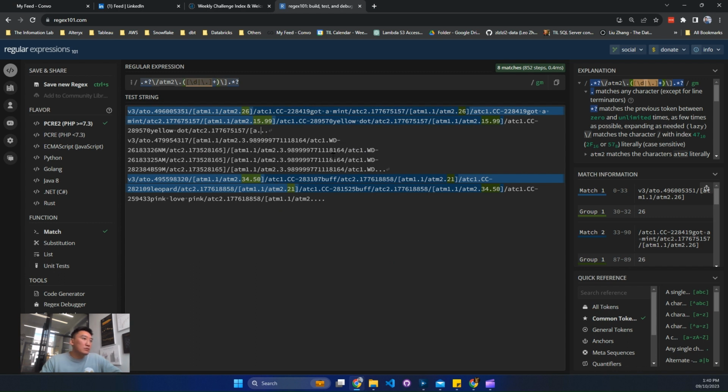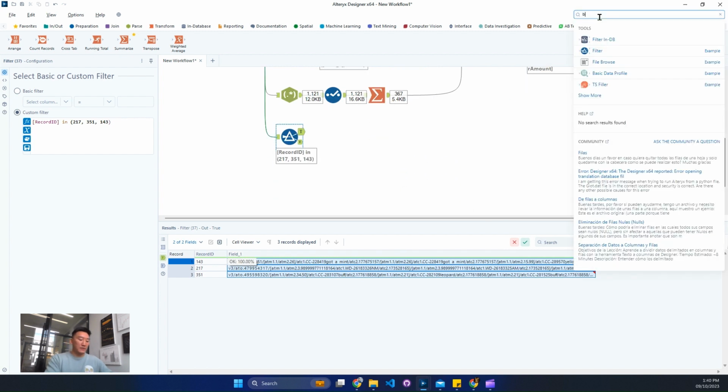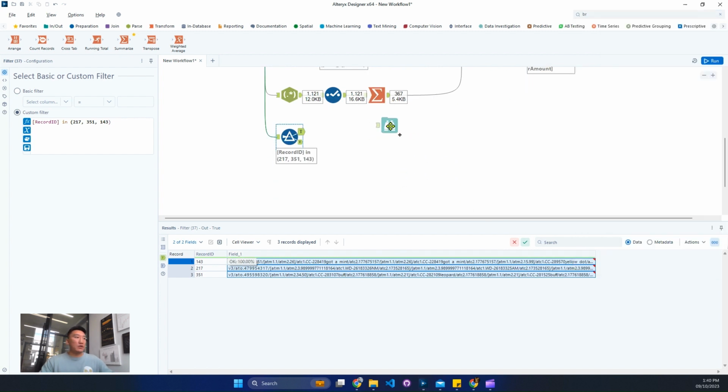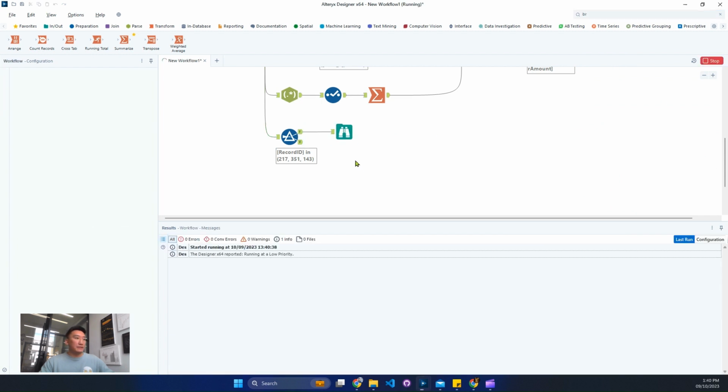Ooh, there's a dot dot dot here. So the string field is too long. It's not captured. Probably the date format issue. That's fine. We'll add a browse tool on it, so we make sure we get all the fields.